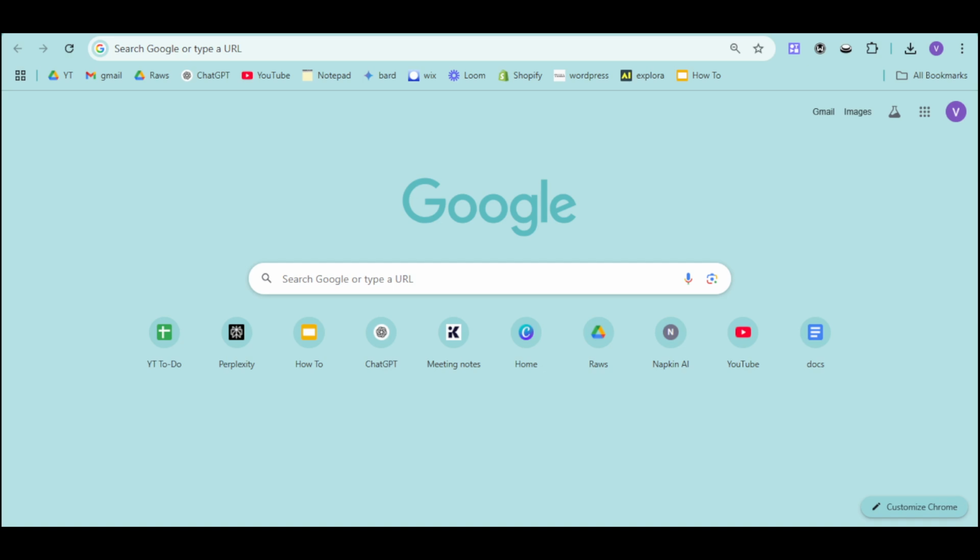Fix Google Chrome browser not appearing full screen on your laptop. So in this video, I will help you fix your Google Chrome browser in order to have it full screen on your laptop or PC.